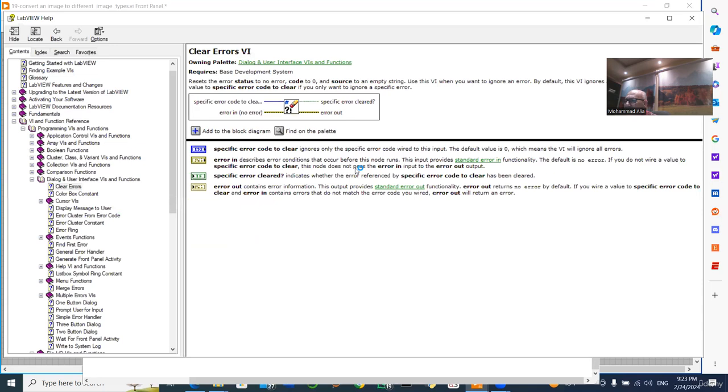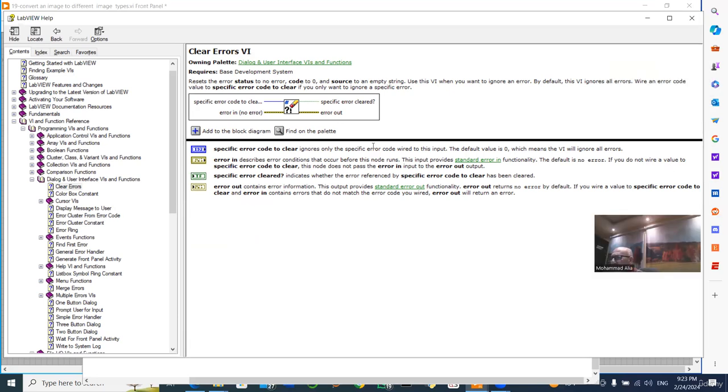It is used here in order to override the error messages which we can receive as a result of some abnormal situation. So, clear errors VI resets the error status to no error, code 0, and source to an empty string.